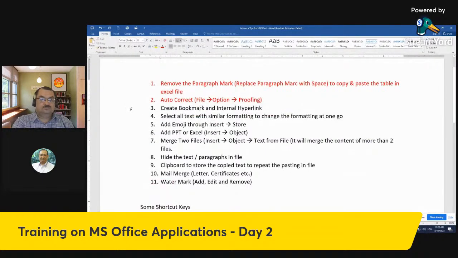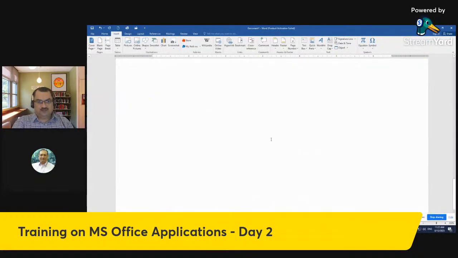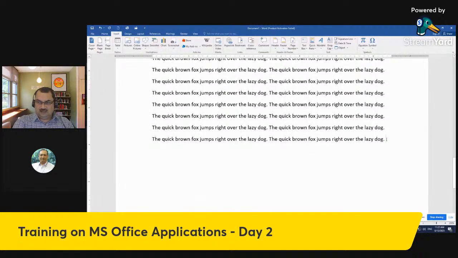And next I'm going to talk about selecting all text with similar formatting to change the formatting at one go. Okay, this is not very important, so I'll just leave it. I'm just going to discuss adding emoji through the Insert Store. See, we use emoji very often these days. So that emoji you can add.